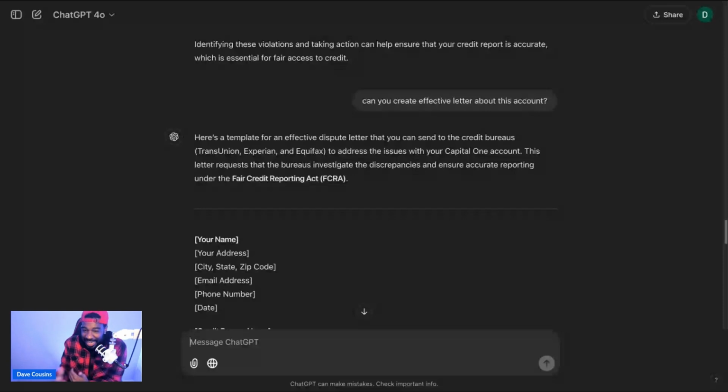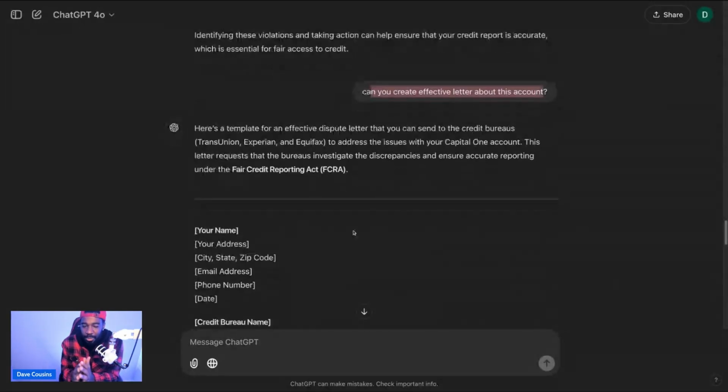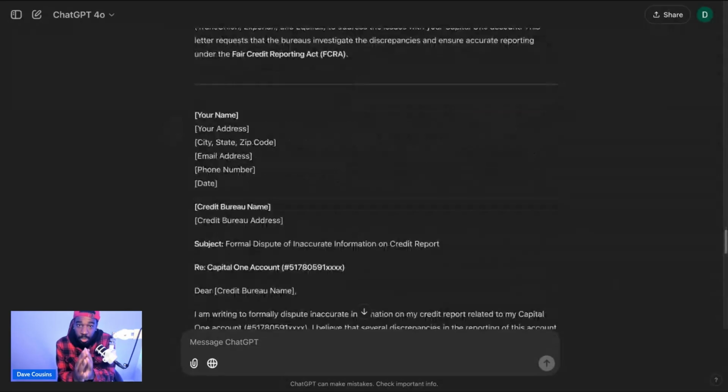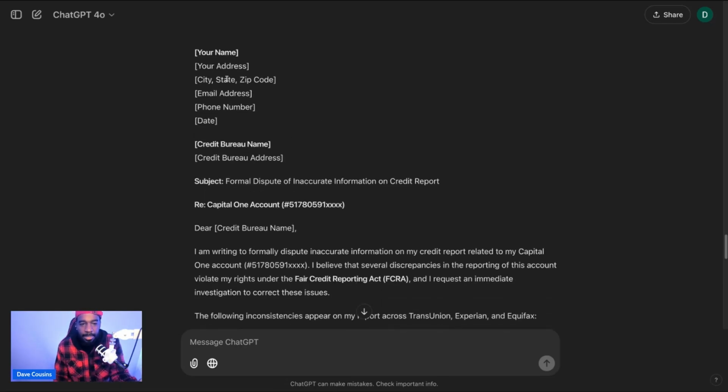So now you want to ask ChatGPT, can you create an effective letter about this account, right? Now, here's the letter that they actually came up with. It's going to be different because it's based off of what's going on with your account. They're going to create a different letter. It's not going to be the same template that everybody else is using. The good thing about this is we're telling Experian, TransUnion, Equifax to fix the inconsistencies with this specific account, right? Now, as you saw, they have 30 days to actually fix this. So here's the letter that it came up with, all right?